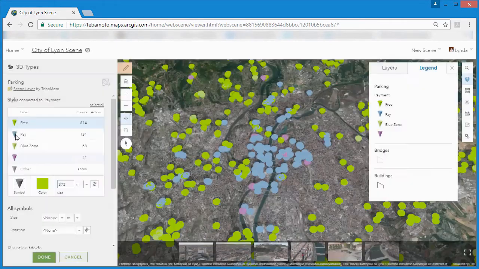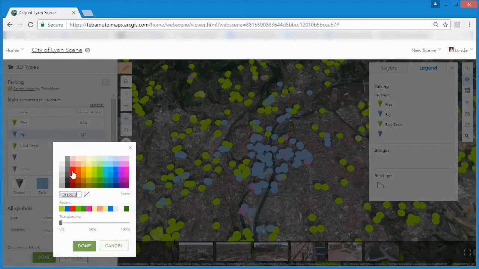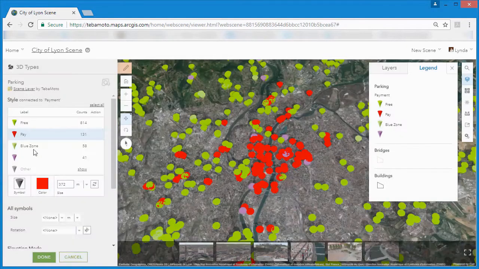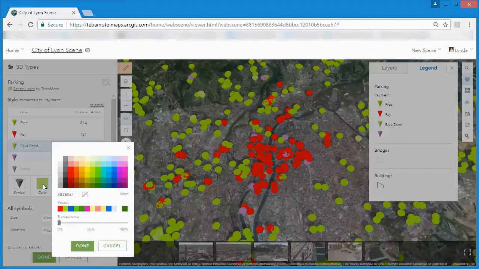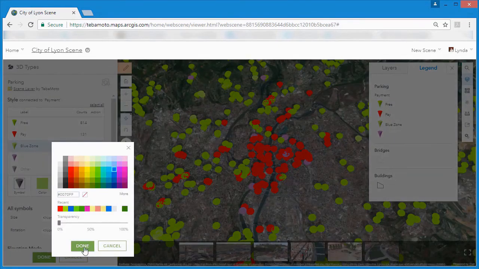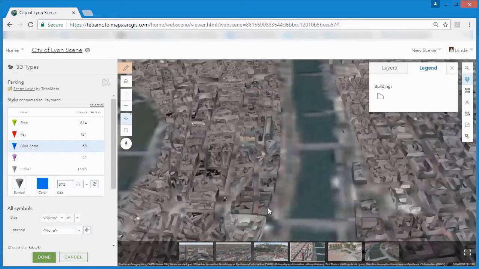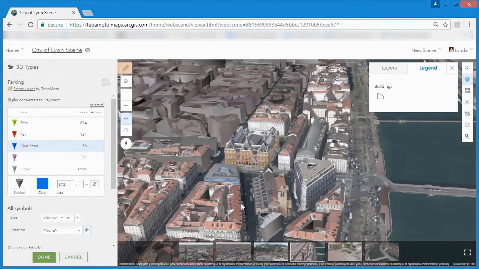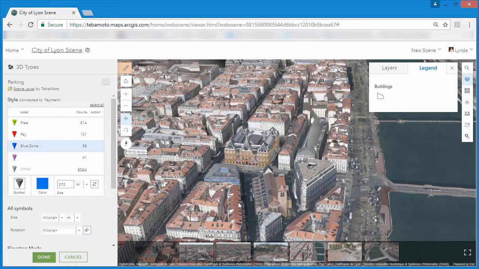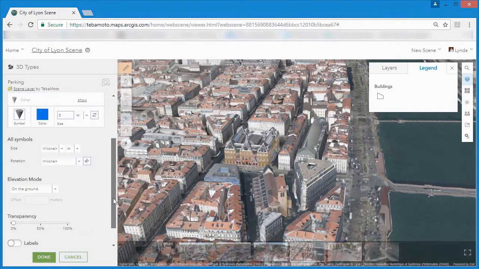3D. We can change the colors of the cone symbols, change the size, and configure other cartographic elements such as elevation mode, transparency, and information pop-ups. Now we have a symbol that uses color to communicate payment type, we can add a label that tells people what the capacity of the parking garage is.